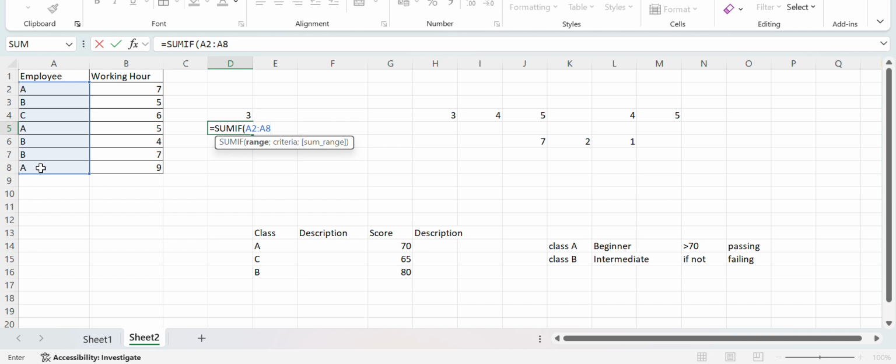And then we go to the next one, criteria again. Because the setting of my computer is semicolon, I will use semicolon, but it can also be a comma. It depends on the computer setting; I will remind you of that again. So what is the criteria? I will sum the working hours if the employee is A. The criteria is A, and A is a text, so you give a double quotation before and after.